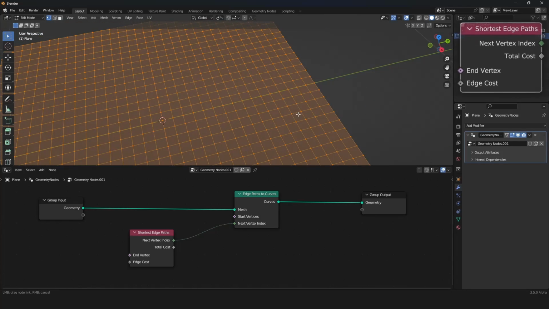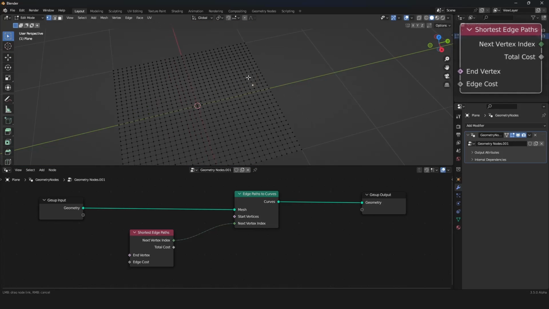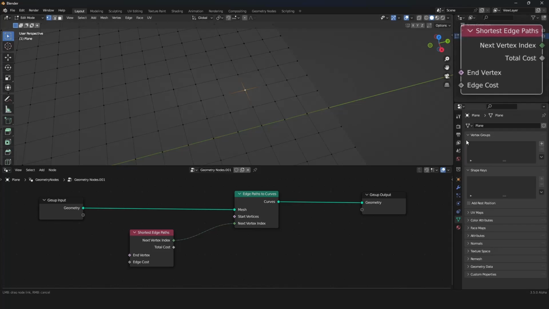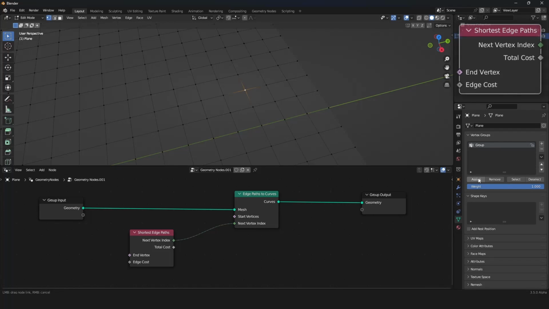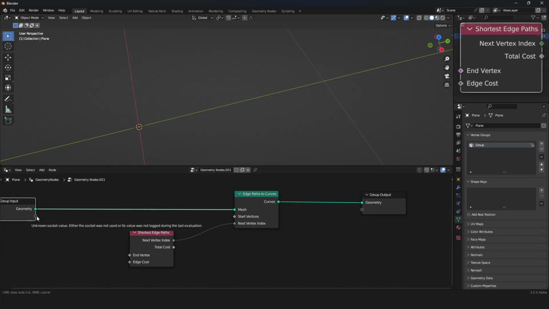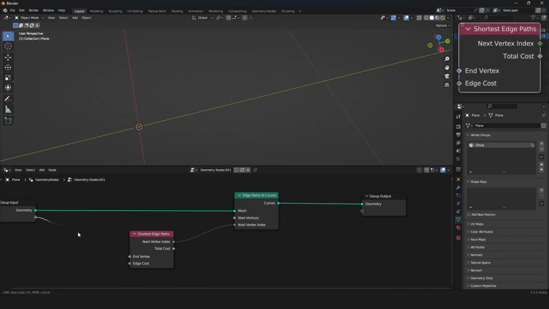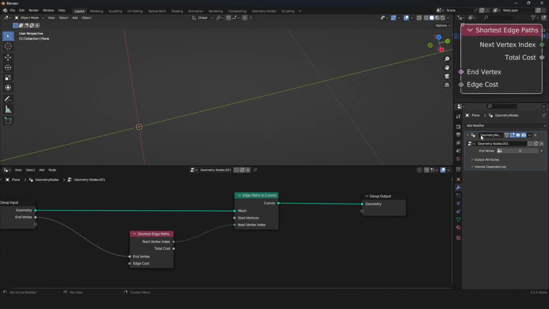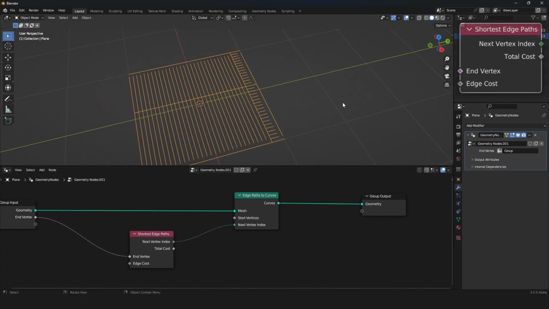How can we do this? Maybe if we want to have this as end vertex, we can select that and go into the vertex group and create a new one and click on assign. Now we have to import this vertex group into Geometry Nodes. So let's grab our noodle here from the group input because we want to input our vertex group, and let's plug it into the end vertex. Now in our modifier properties, we want to use the end vertex and we want to use an attribute for this. And let's grab our group attribute.